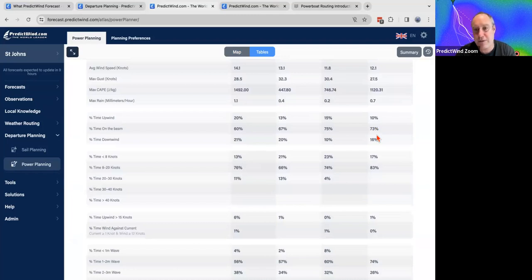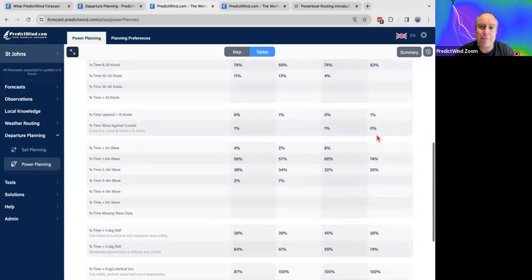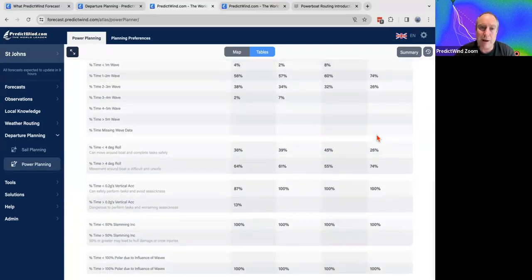That's not surprising for such a big passage, but really we want to come down here and have a look at our wave routing. This window doesn't look like it would be particularly nice from this roll point of view. We might want to go away and have a look at that.